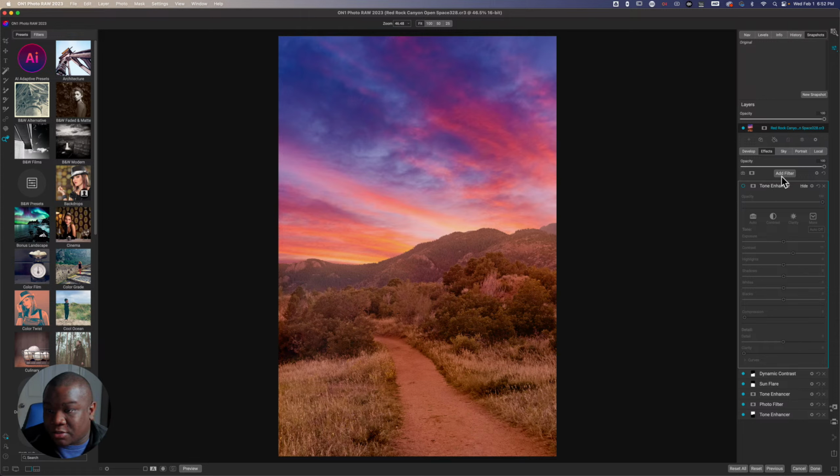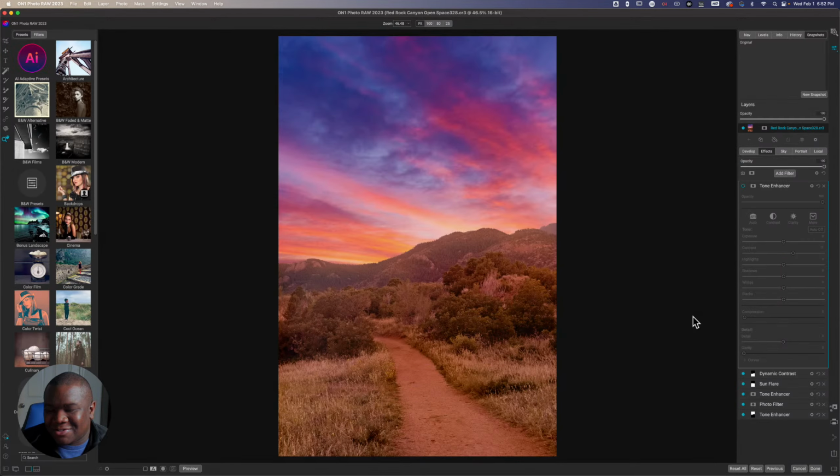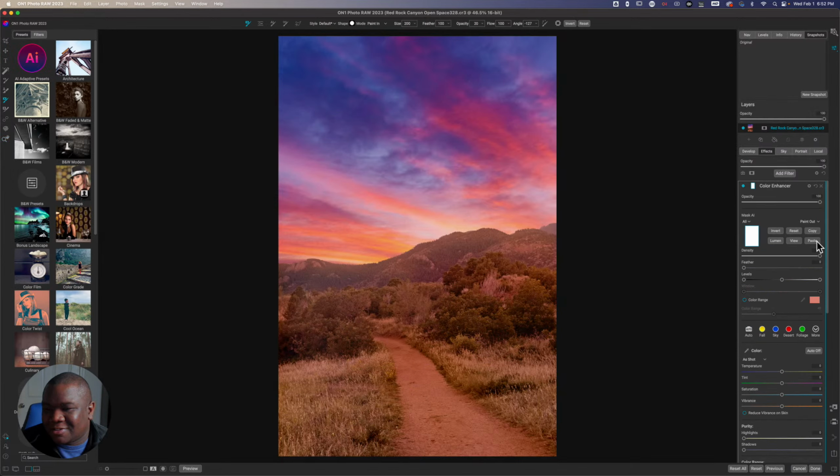But what we can do is add a color enhancer back to the image, paste in our mask, invert it, and then increase the vibrancy down here at the bottom, as well as the saturation, and just start to tone the temperature with the sky. I think the sky is just a little bit more blue. Maybe throw some magenta. And this is, again, just trying to get those colors to match overall.